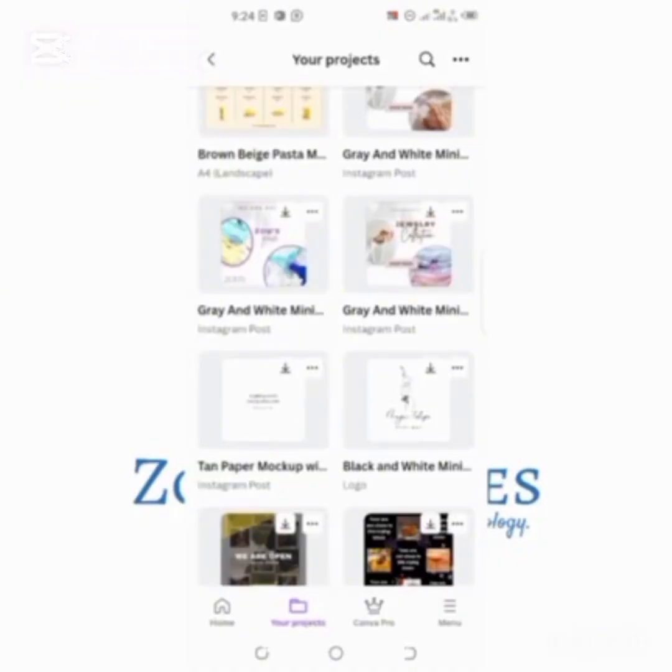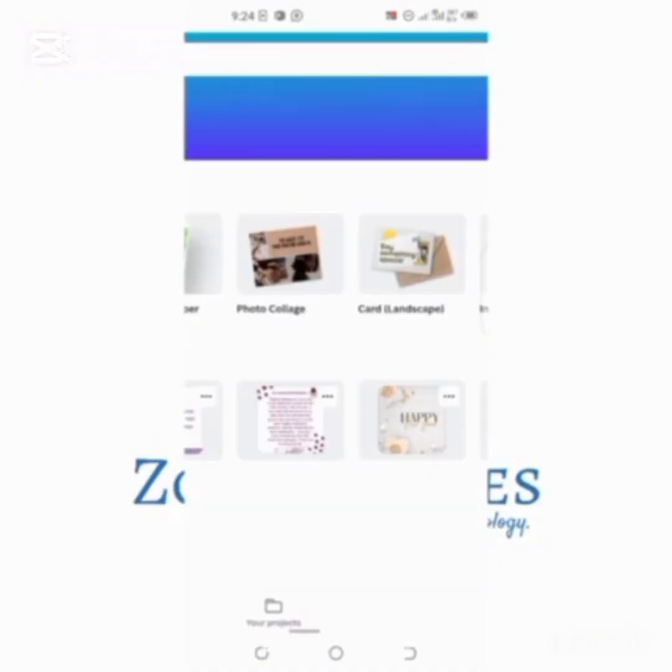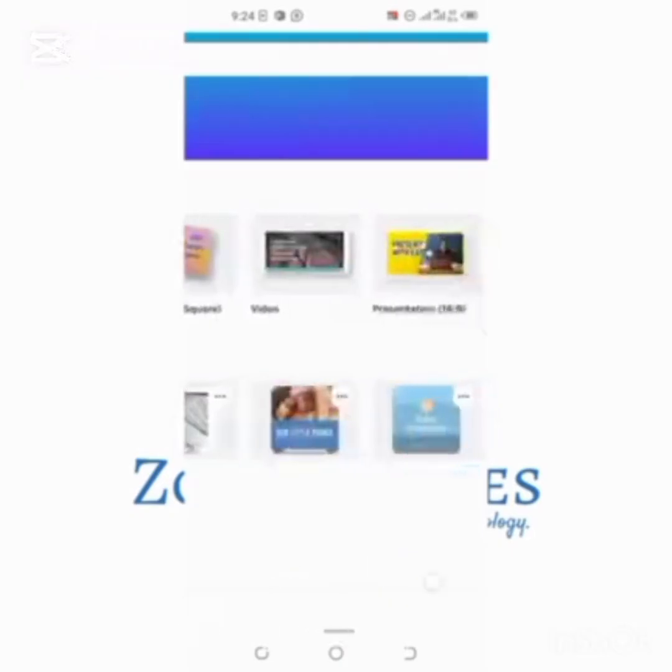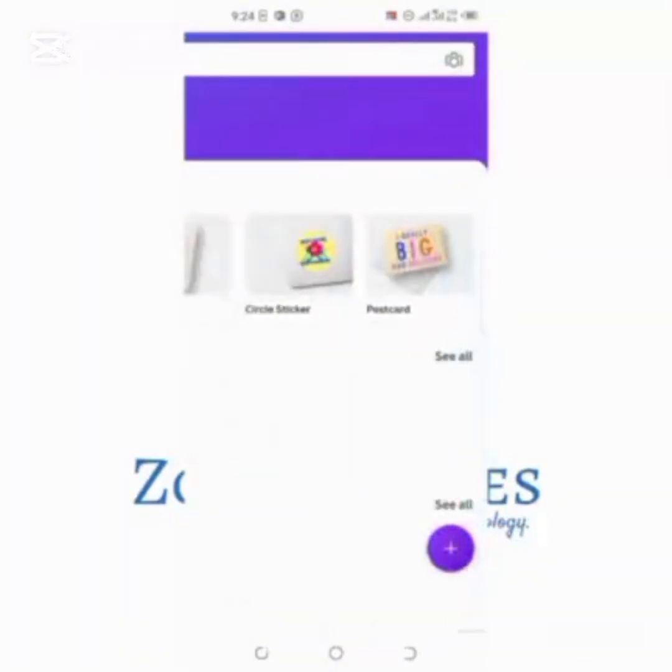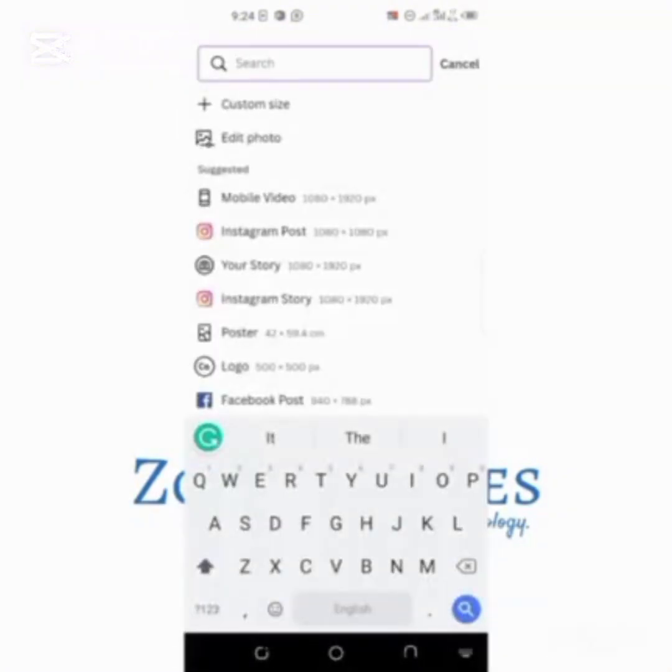So we are going back. If you now continue scrolling to your right side, you will see this plus button on a purple circle. Here you have suggestions, already made fresh pages. These are the normal sizes.